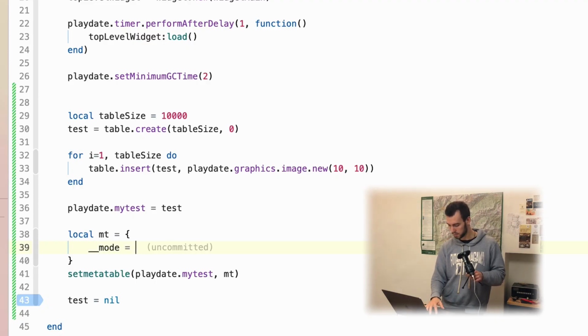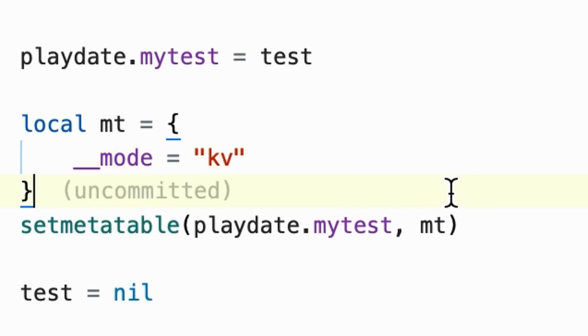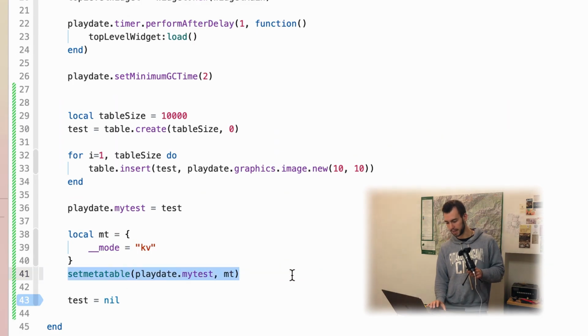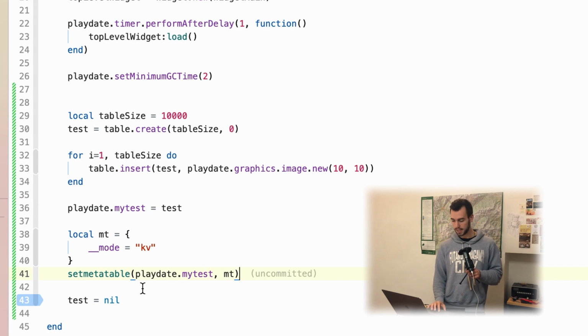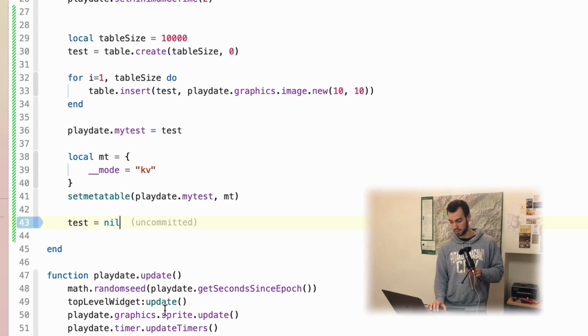__mode equals kv. Okay? Everyone still here? Empty equals __mode equals kv. Then we're going to set myTest's metatable to empty. And we're going to try the exact same experiment as before, where myTest is pointing to your table, except let's see what's changed.